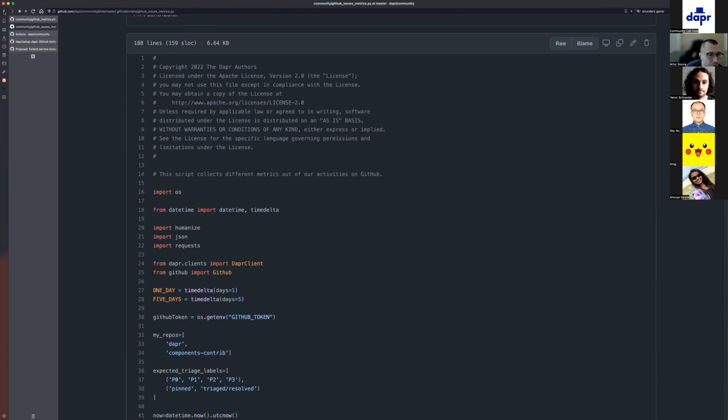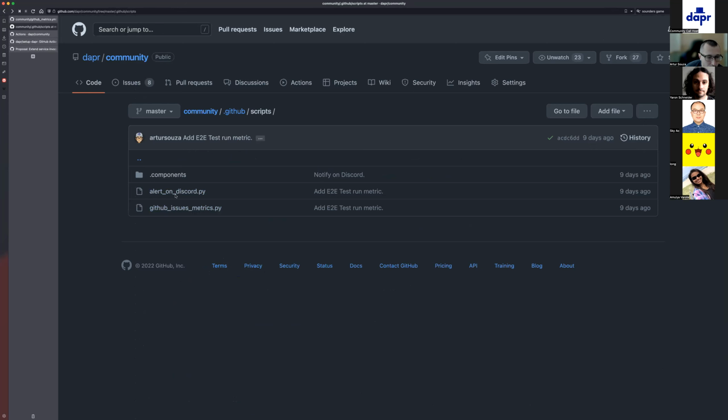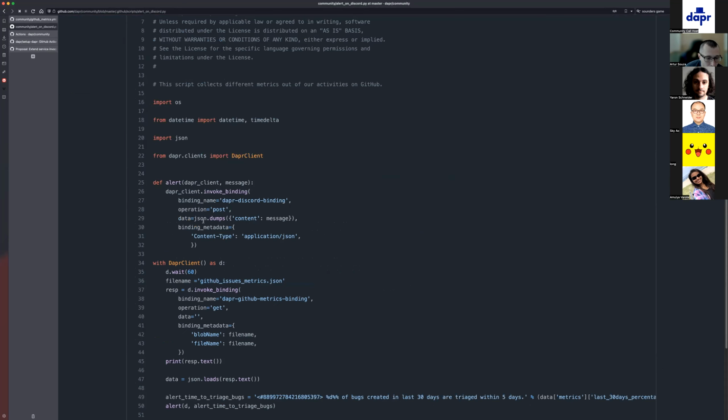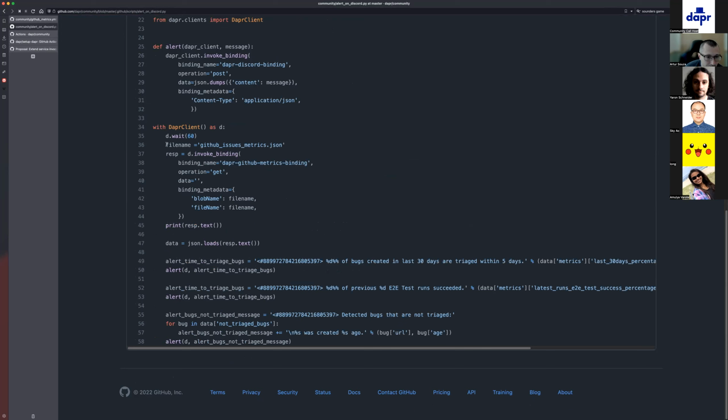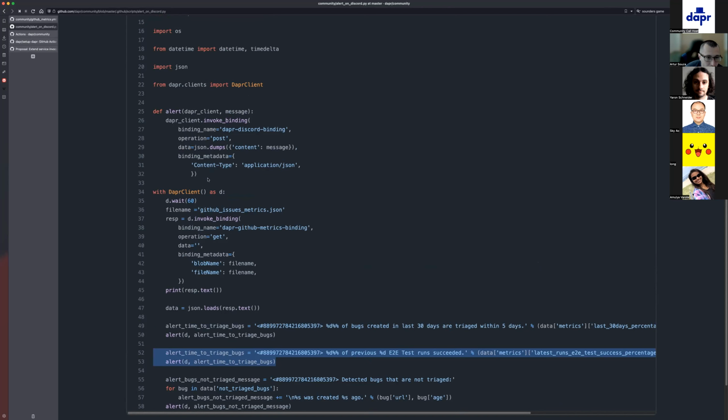If I go back one more step, we can also look at this alert on Discord. We'll basically use a Dapr client to read the file from the previous step. And again, it could be reading from a blob as well. It would print the text just for visibility and would alert different messages based on different criteria that we want. And these alerts are also an output binding. And this time it's outputting to Discord with the content of the message.